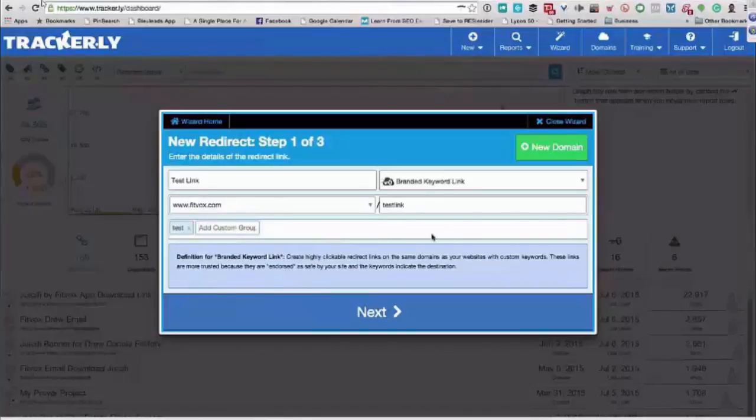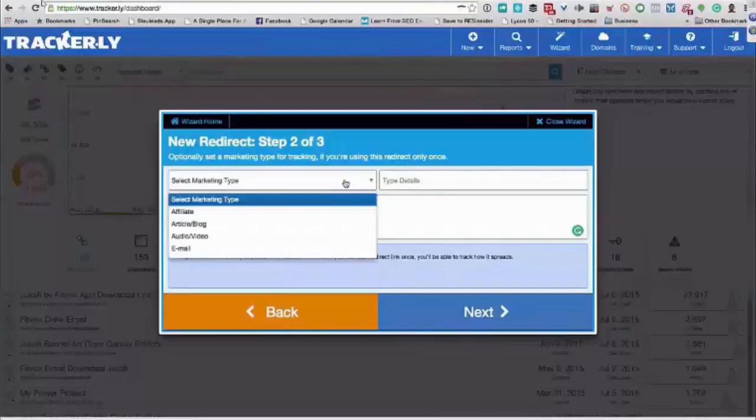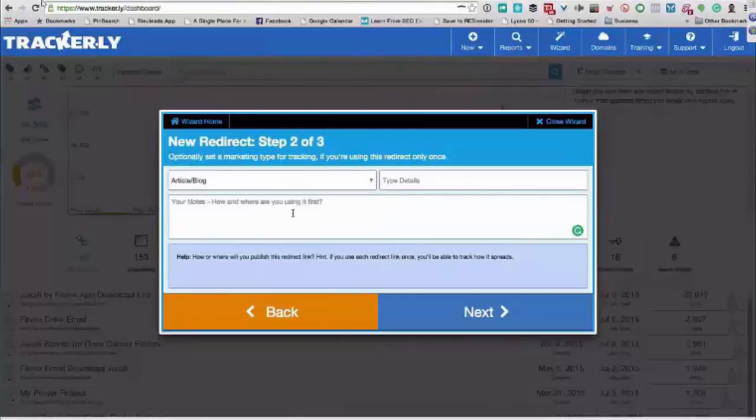Now hit next. Next, I'm going to go in and talk about what this is. Let's just say that I'm going to send this to a blog, okay? I'm going to type in blog over here, and if I wanted to put any notes in over here, I could. I just hit next.